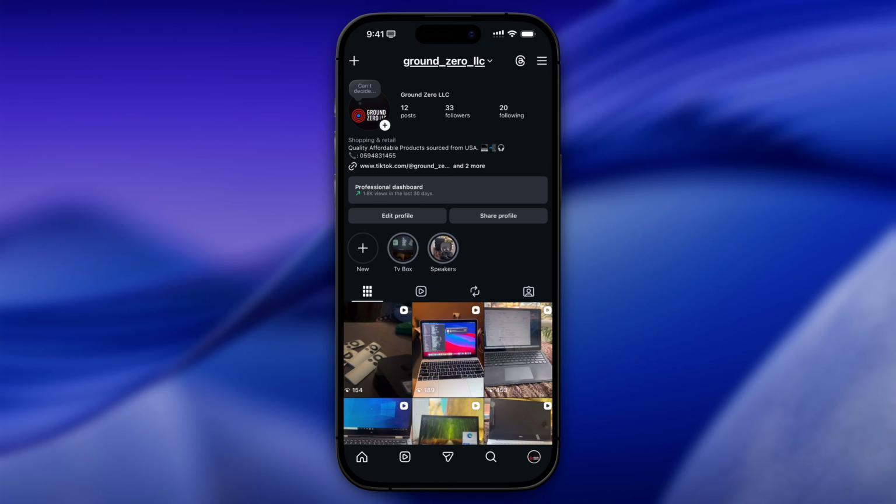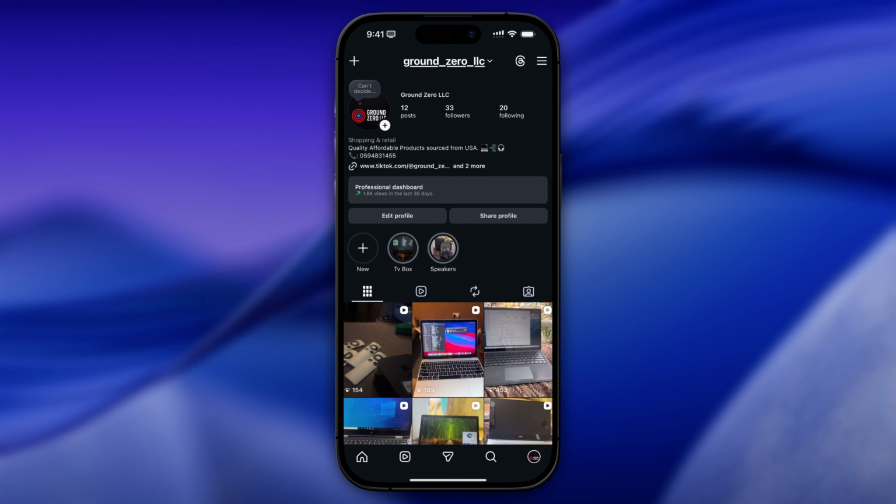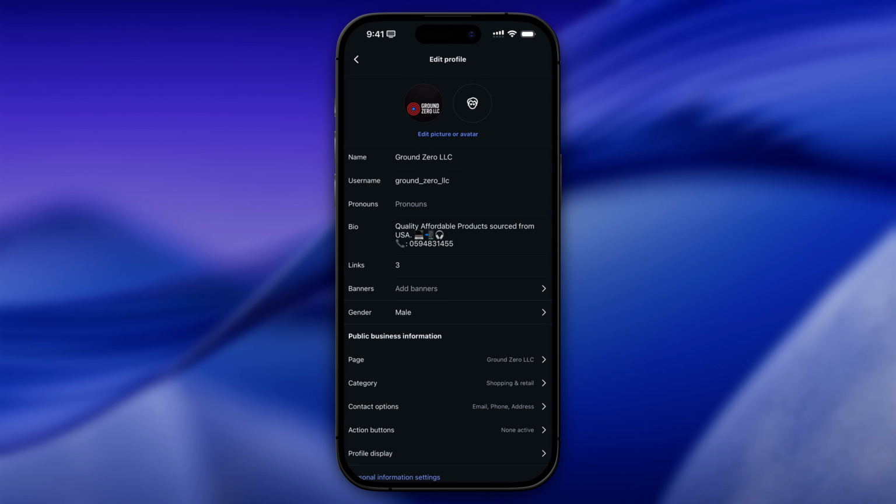Now, the first thing I'd like you to do is to launch your Instagram application on your phone. Next thing you're going to do is go to your profile by clicking the icon at the far right of the bottom navigation. Now, this is what your profile will look like. You're going to go to edit profile.